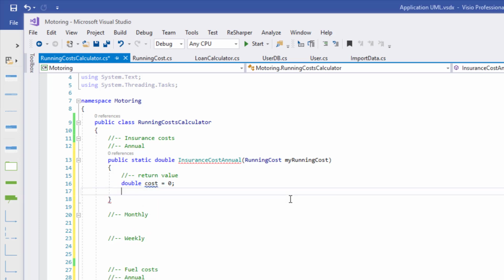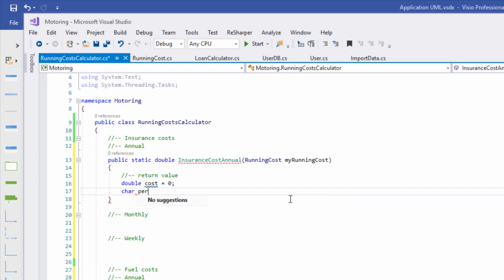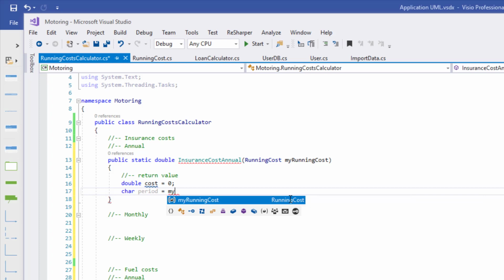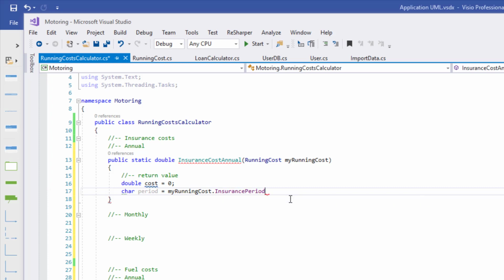So just set that up for the starters, and we're also going to say we need to know what period we're going to base our calculations on. So that's going to be given to us as a char. We'll call that period, and we'll initialize it straight away. We're going to pick it up from myRunningCost.insurancePeriod. So that's where we're going to pick it up from.